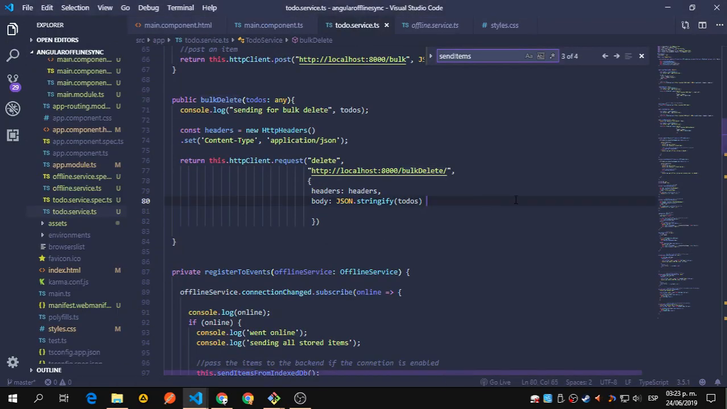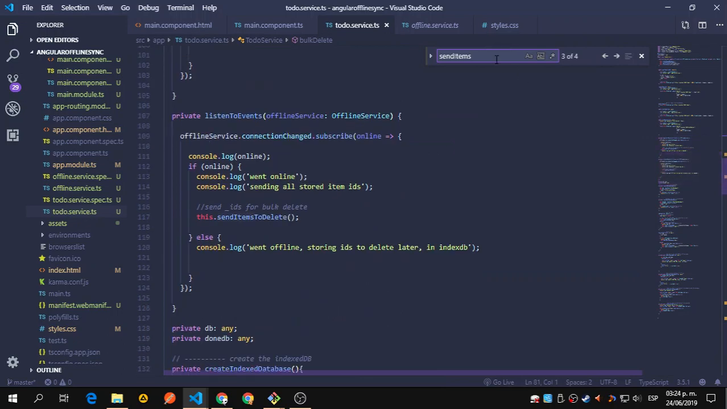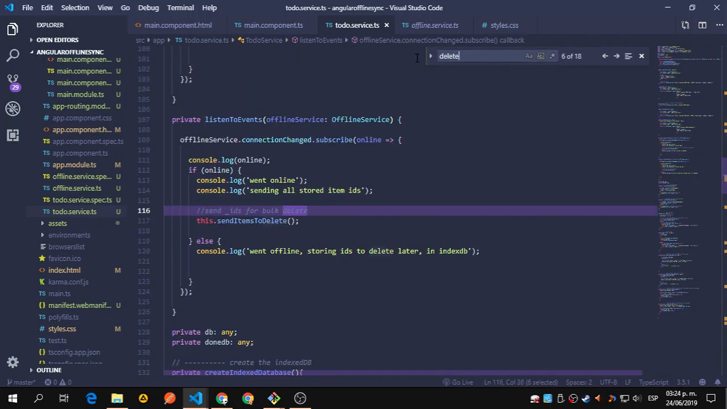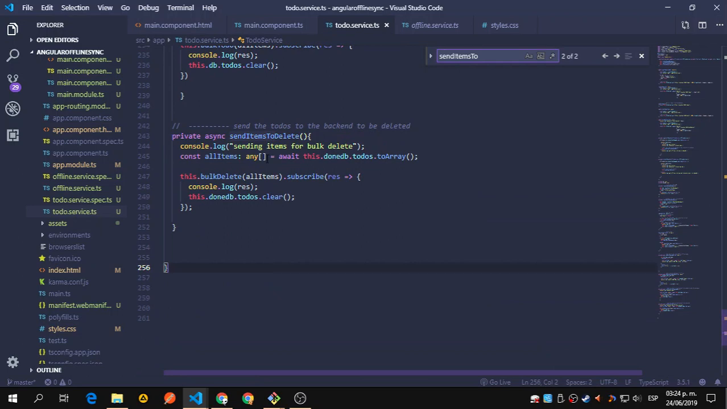We're going to make a bulk request to delete. We're going to pass the to-dos that are inside a database. This is the same. It's checking for the connection changes. If we are online, we are going to send all the to-dos inside that database, set items to delete. We are passing all inside the done database and storing them inside this array. I'm just calling this bulk delete.